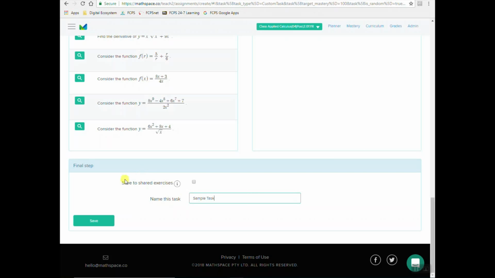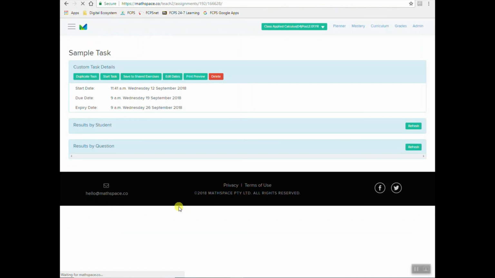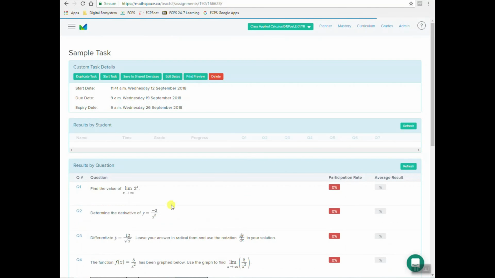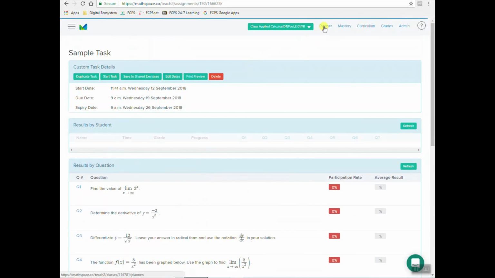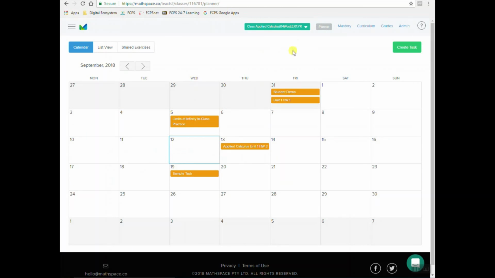And if you're going to want to share it with a colleague, or if you're going to want to use the task for yourself in the future, you want to make sure that you click on this checkbox. If you don't click on that, you're not going to be able to reuse this task at a later time. Once that's set, click Save. There's the assignment there. If I go back out to my planner, it will show up on the calendar, and it will show up on the due date.